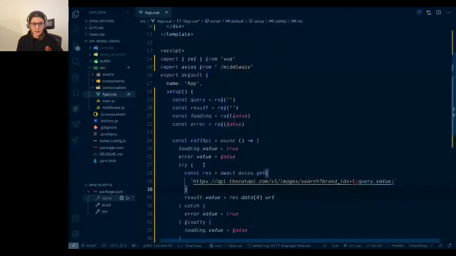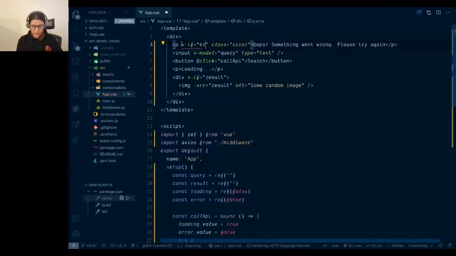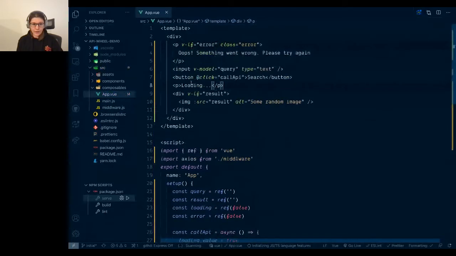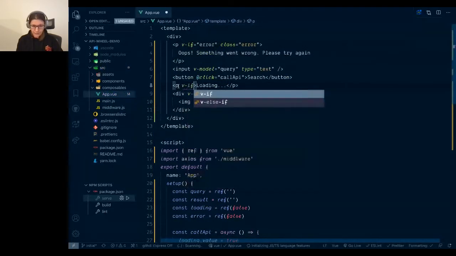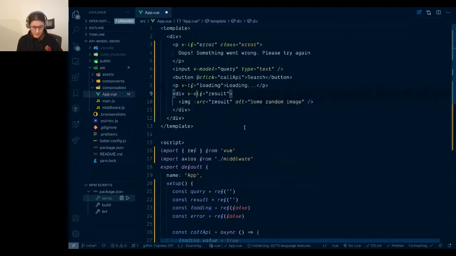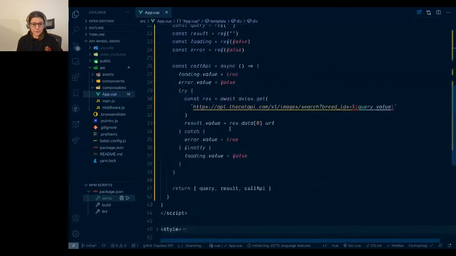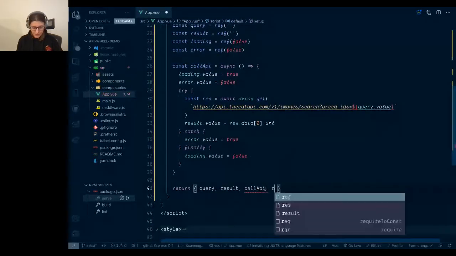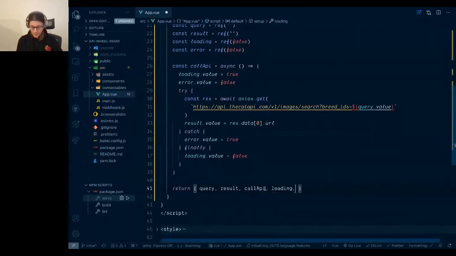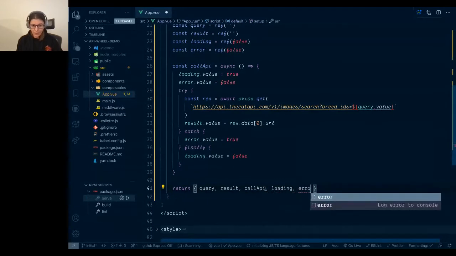Now we can display them conditionally in our template. So if there is an error, we show it. And if there is loading, we show the loading state. And then if there is no loading and there is a result, we show the result. And of course, we need to return this all from the setup. And error.